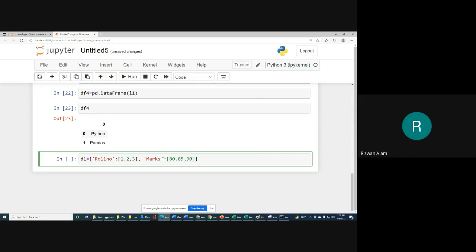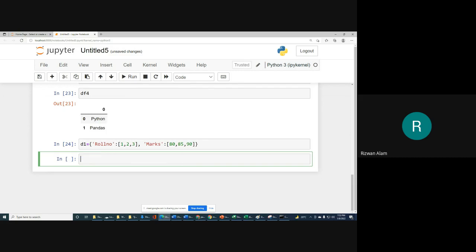Okay, so what actually we want to store here, what is the story behind these values? Roll number is 1, 2, 3, and for these roll numbers what we have in marks is 80, 85, and 90. So like that we want to store. So let me create this dictionary first. After that, we will create a data frame like df5.